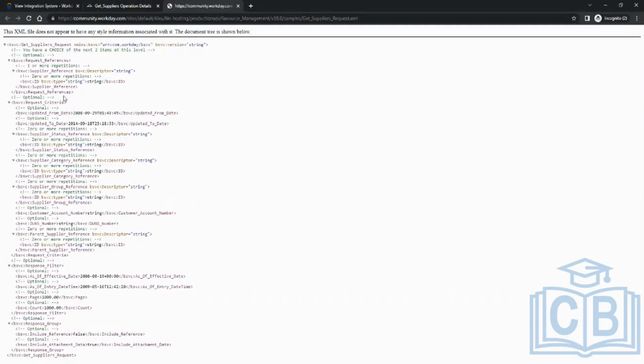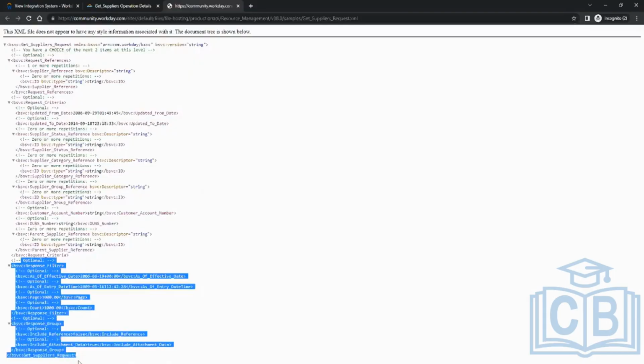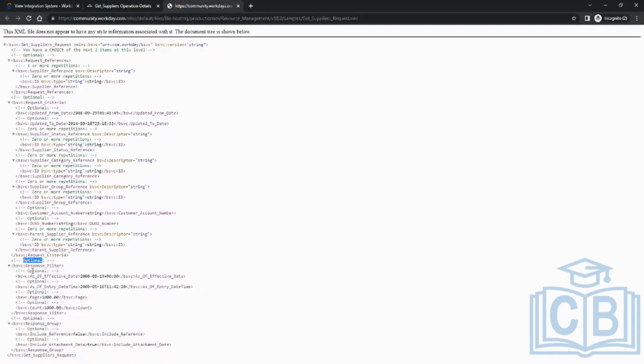What we have to do is, if you have to call this web service, then there are these parameters which you need to enter values. Workday has written what is optional. If you see here, these are all optional. In the comments it says optional, optional, optional. You can remove all that as it is not mandatory.